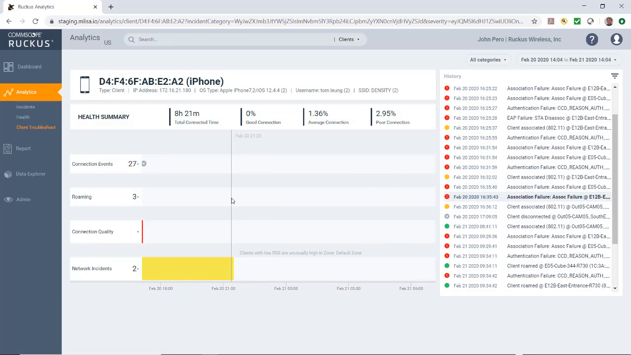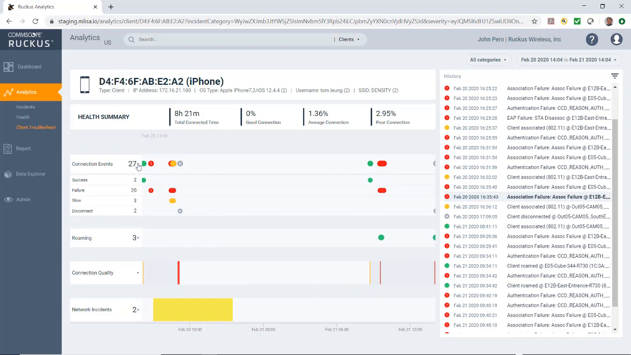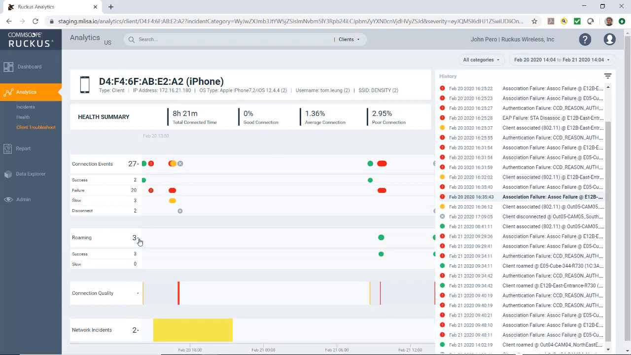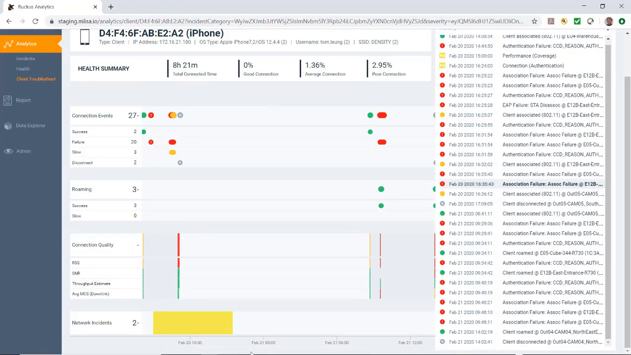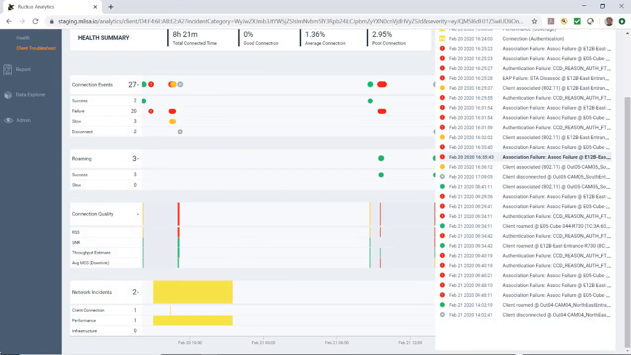And that'll bring me up to a very similar menu to where I was before. You'll notice some of these events have changed. This is a pretty dynamic environment here, but it gives me, once again, the connection events. Success is 2, failure is 20, and so forth. Roaming, we had 3 incidents of roaming here, and the connection quality here was poor. SNR was actually good in this case. And if I scroll down to my network incidents, it shows that we have client connection 1 and the performance was 1 as well. So that would be an average.